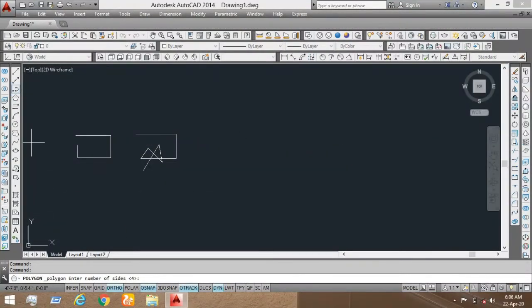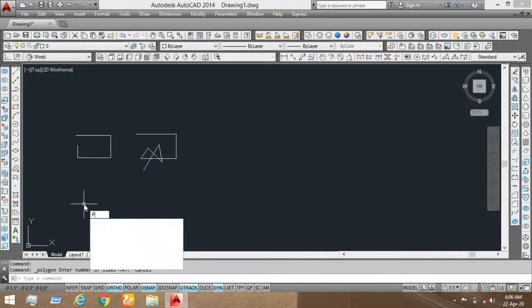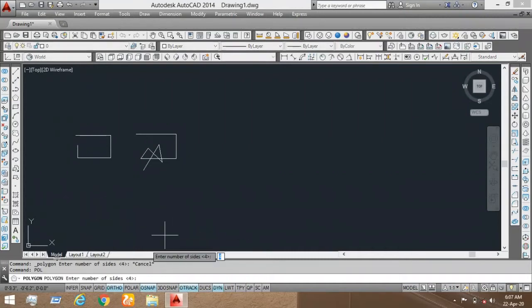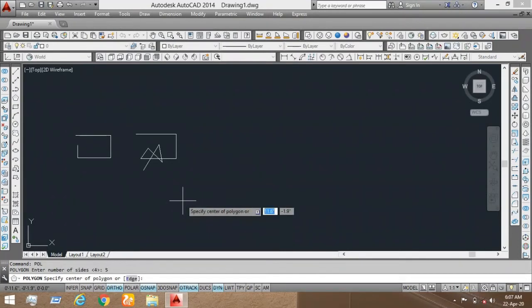I take the polygon command or type POL, which is the shortcut. PL is the shortcut of polyline, and POL is the shortcut of polygon. Okay, so now it is showing: enter the number of sides. I want to make a pentagon, so I put 5 sides and then enter. It shows: specify center of the polygon.